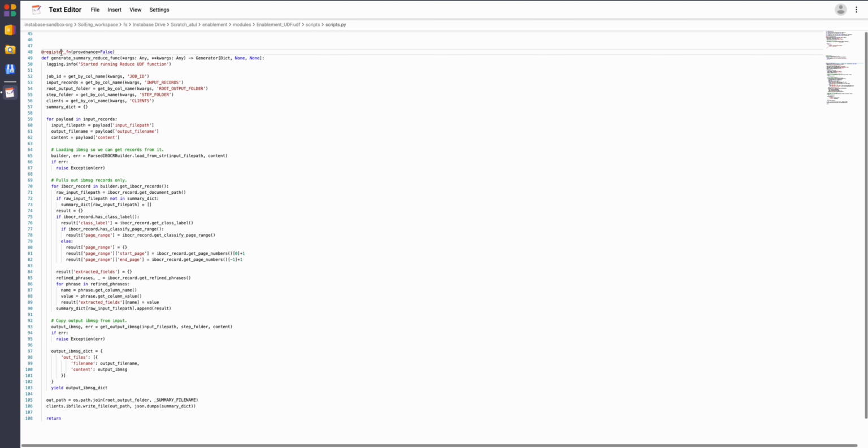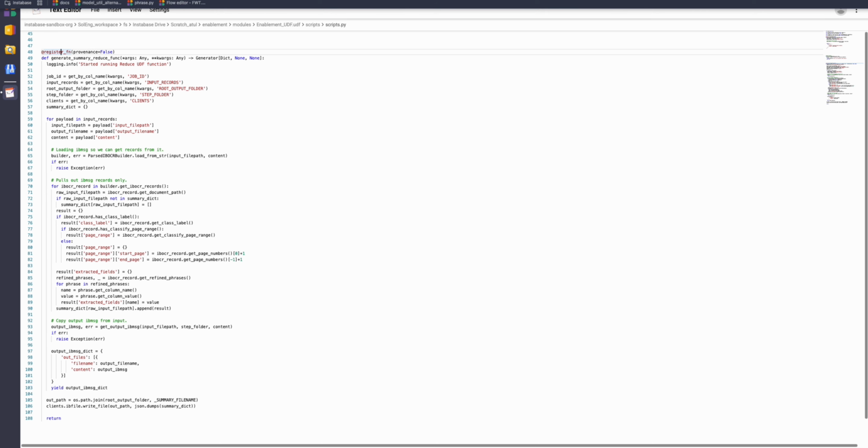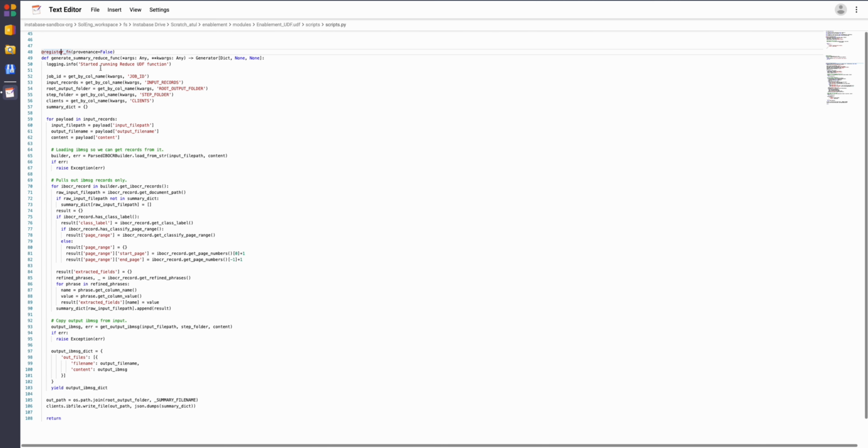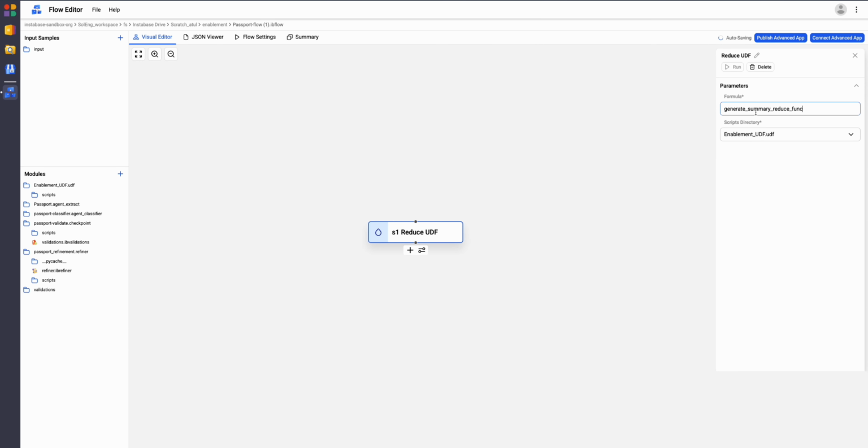No matter which UDF type you write, your Python file must include a standard register decorator. The register_fn decorator takes a key named provenance, enabling the flow runner to dynamically discover your code. Back on our canvas, we map our steps. For our parallel map node, we invoke our function using the cell formula map_UDF_func, input_record, step_folder. For our reduce node, we reference our summary function and we can call the function directly like generate_summary_reduce_func.